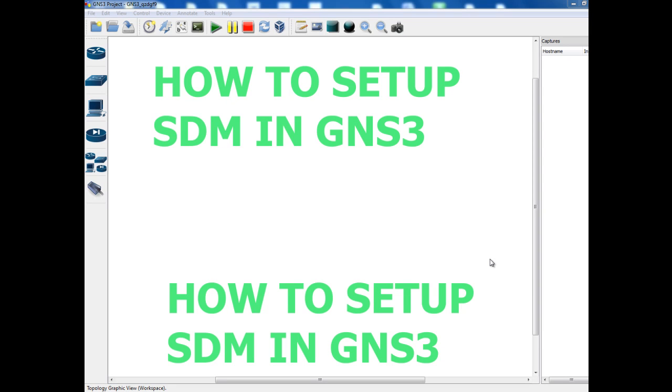Today I'm going to show you how to configure a Cisco router with SDM, the Security Device Manager, using GNS3.